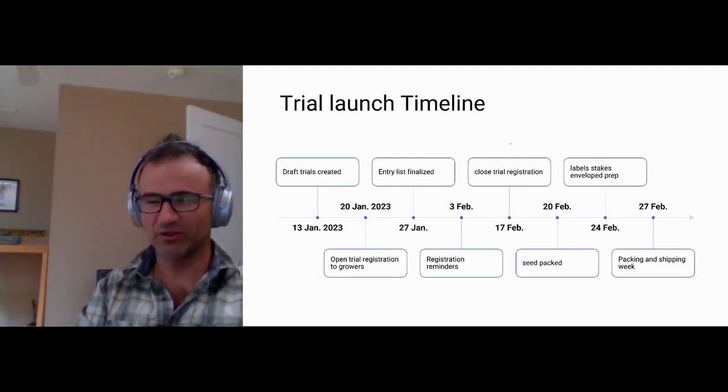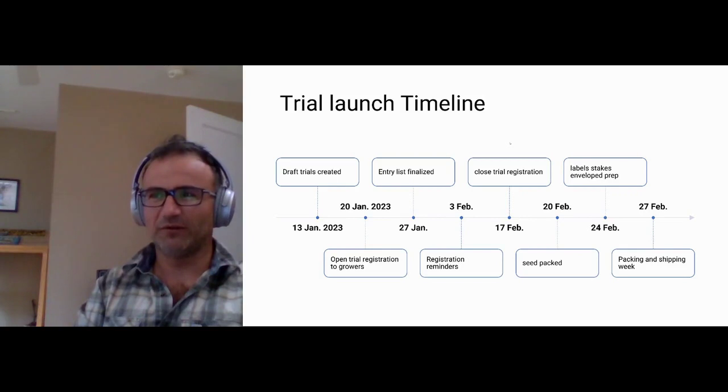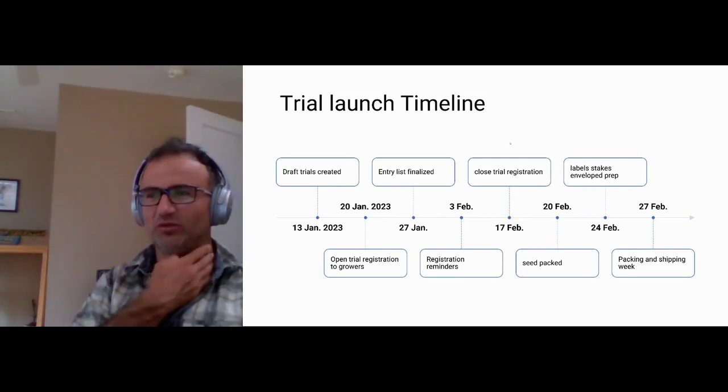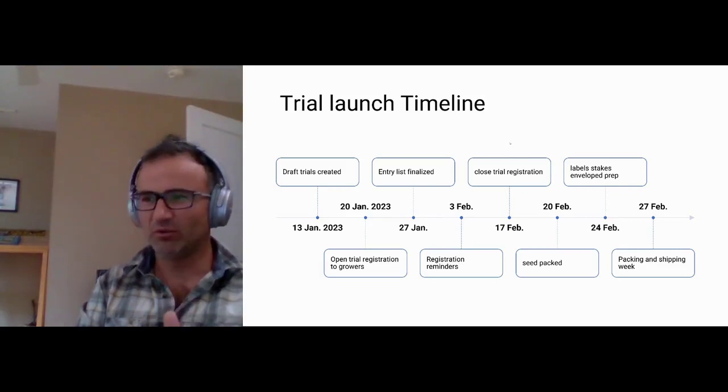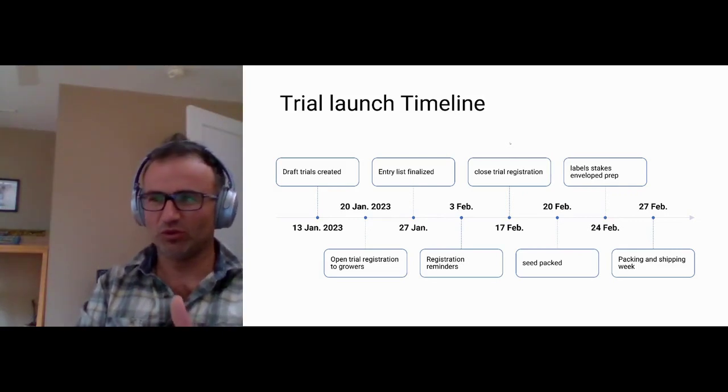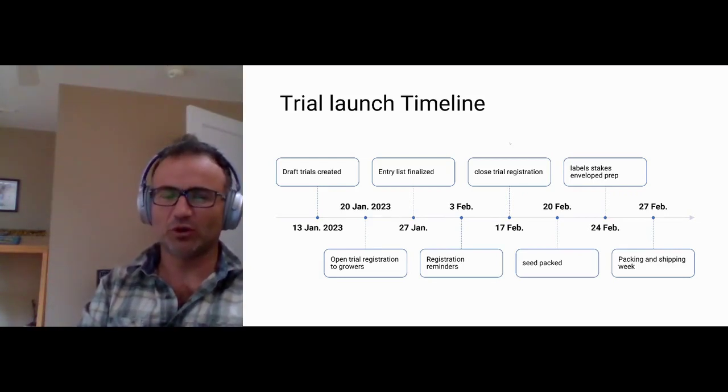Towards the end of January or early February, it's nice to start to finalize your entry list. Your trial is still open. You don't need to know exactly the entries yet, even if people are signing up. You send reminders to all your growers to finalize the sign up, and then towards mid-February you're going to close registration. Nobody is going to be able to sign up. You're going to be able to start.